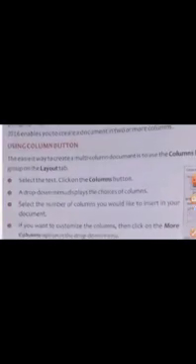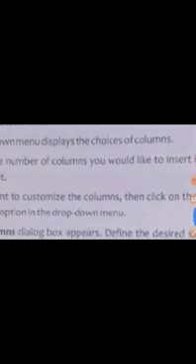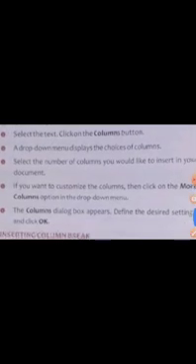The next step is to select the number of columns you would like to insert in your document. There are options available here. If you don't want the choices given, you can decide your own number of columns by typing it or by moving the arrow up and down to increase and decrease. If you want to customize the columns, click on the More Columns option in the drop-down menu.